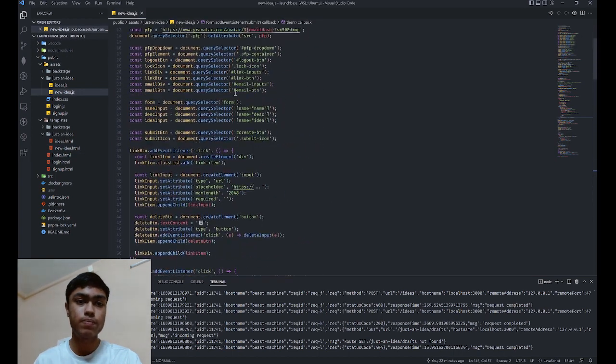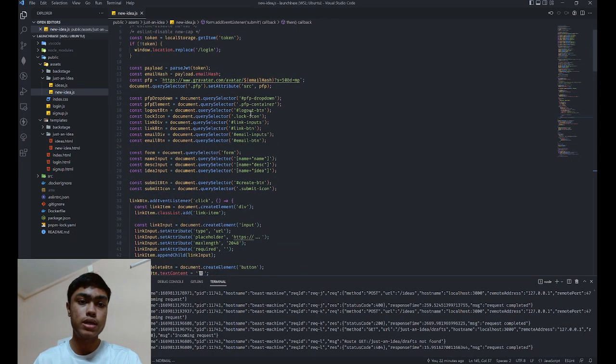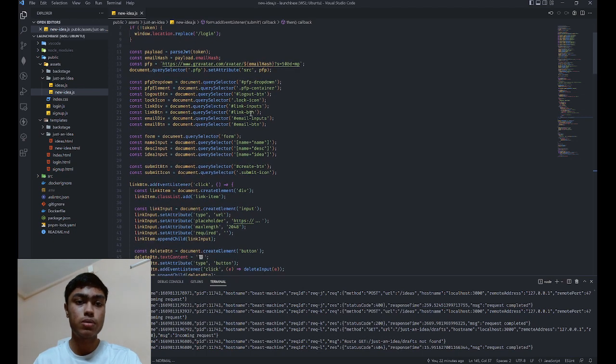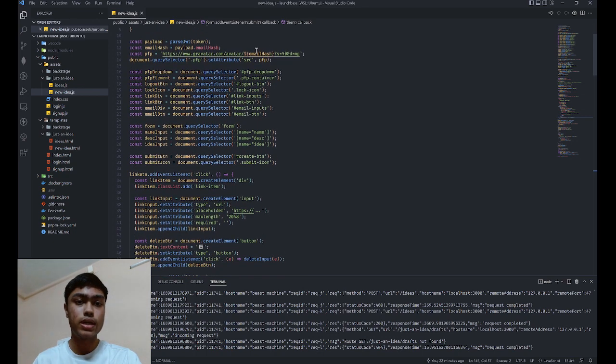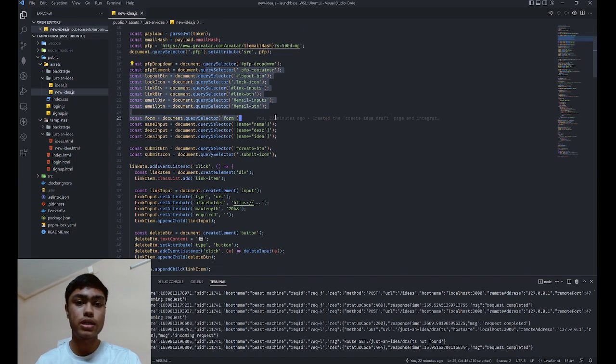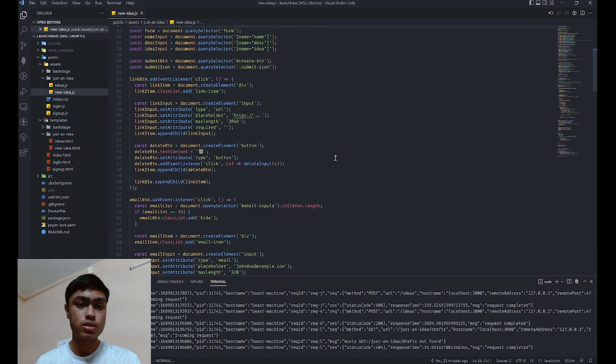Most of it's going to be the same, especially the stuff you see at the top. You get your token. If the token is not there, you log out the user, redirect them to the login page, and this is to get the email hash and to show your profile picture. This is just all my query selectors to get all the elements. And I think the very first thing at the top is this link button.